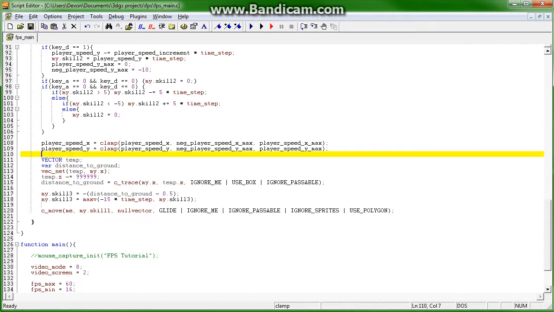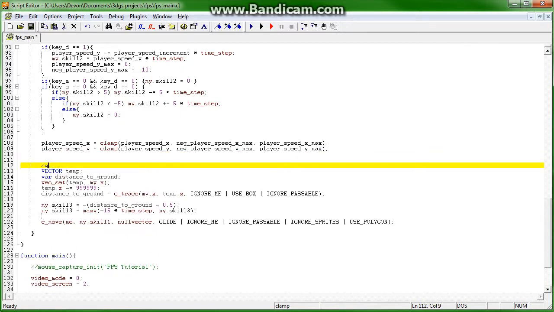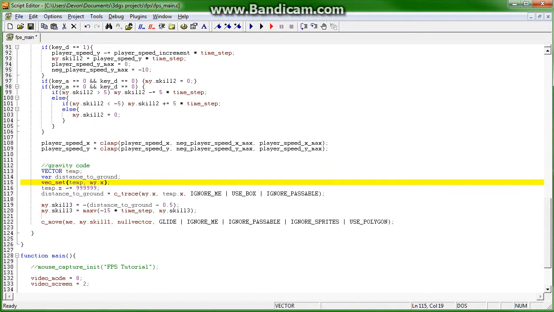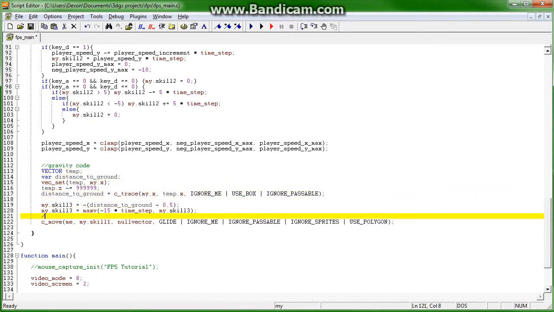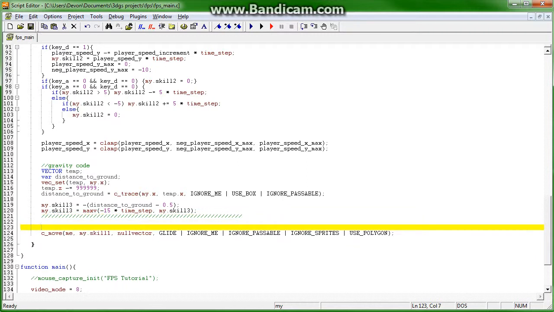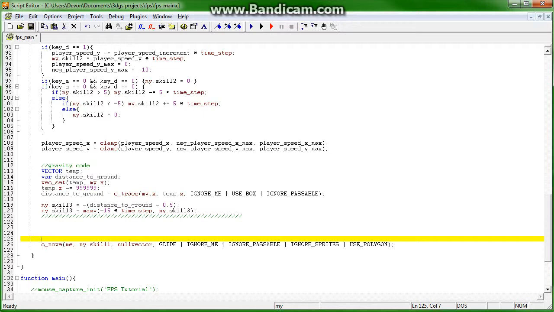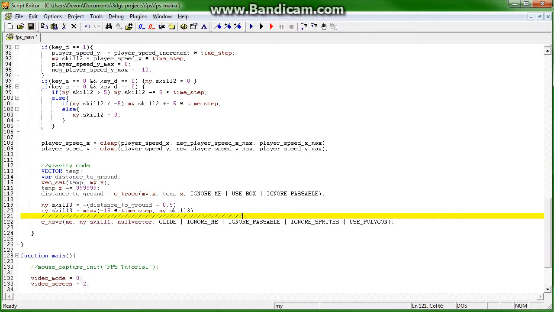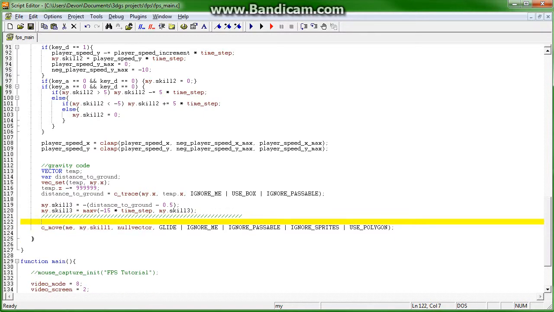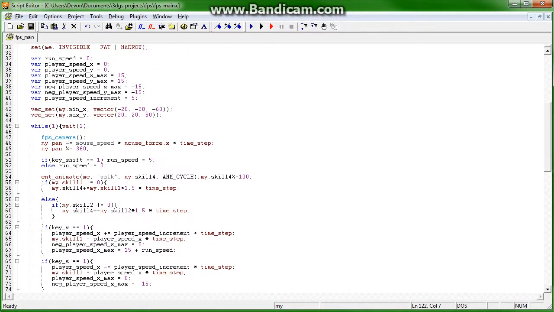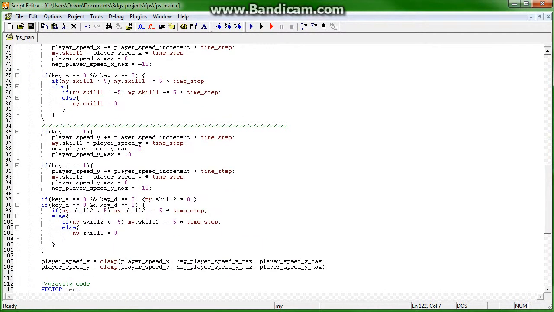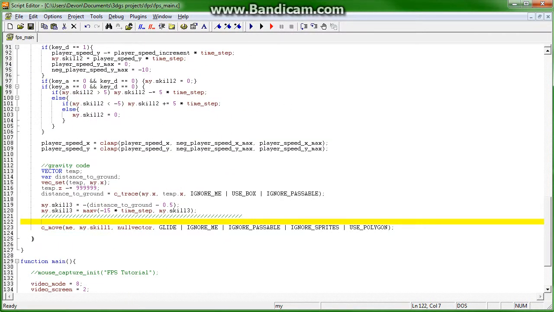So here's our gravity code right here. And that's for gravity. Now we have gravity, and in the next tutorial I'm going to cover jumping.